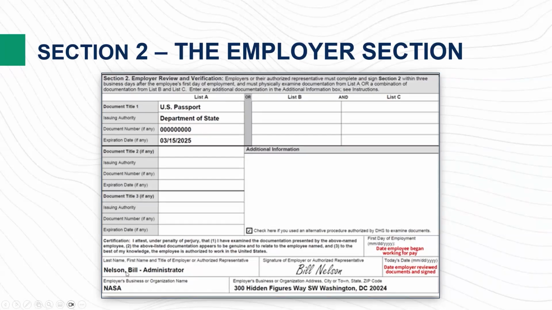And the employer is going to fill out the bottom part of this. You're going to put the name of the person completing it and their title, the name of the company, your address. They're going to sign it and date it. Okay. These two dates, this is going to be the first date of employment, whatever their date of employment was, and then today's date. These dates can be different, but they must not be more than 3 days apart.